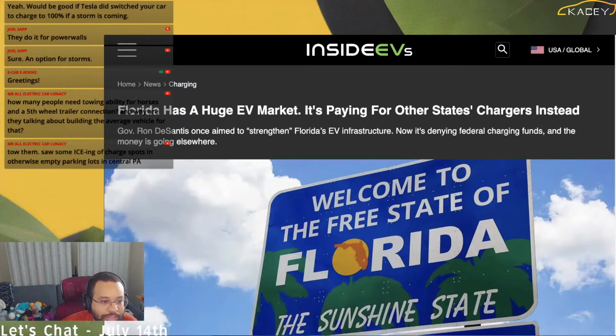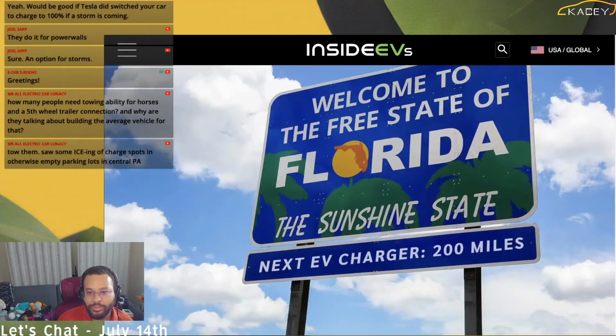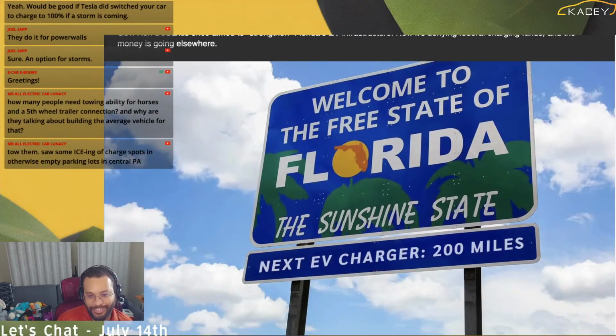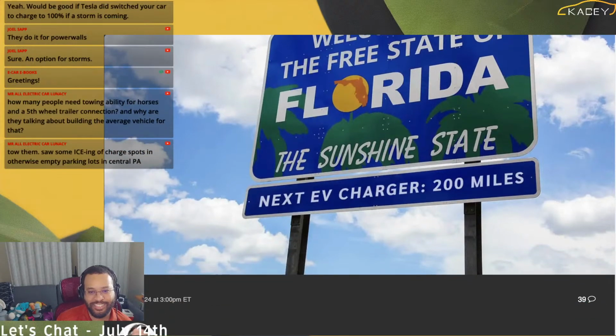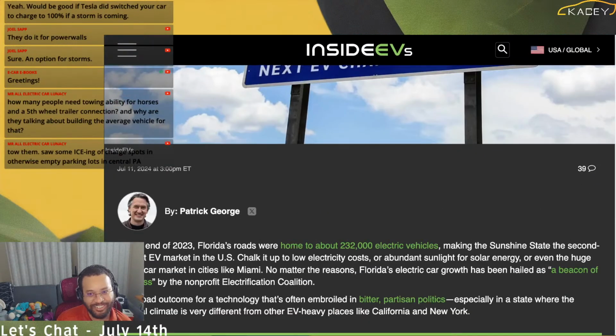Told them, saw some icing of a charge spot in an otherwise empty parking lot in Central PA. Yeah, some of these people are doing it on purpose, and get them out of there. And so anyway, welcome to the free state of Florida, the Sunshine State. Next EV charger, 200 miles. Charge up at the sign, huh?